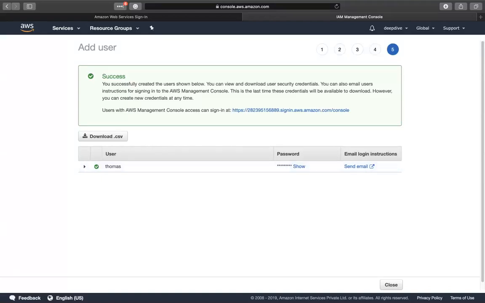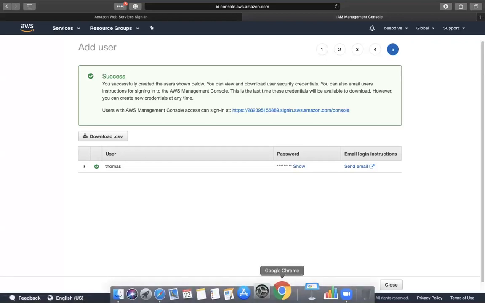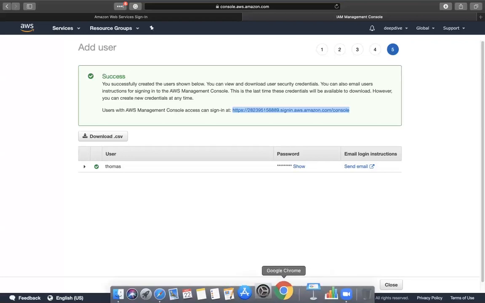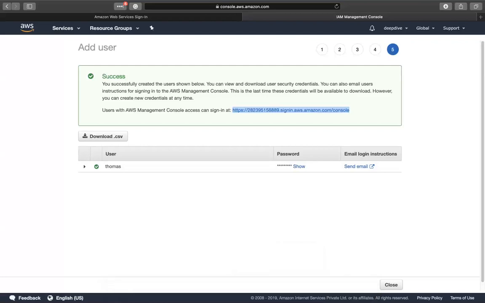User created. The username is Thomas, and the password is shown one time only; after that it won't be shown again. You can download the CSV to transfer to the user so that he can log in easily. This is the URL where we need to log in, and the account ID is here. From this account ID we can log in because it's associated with this account.